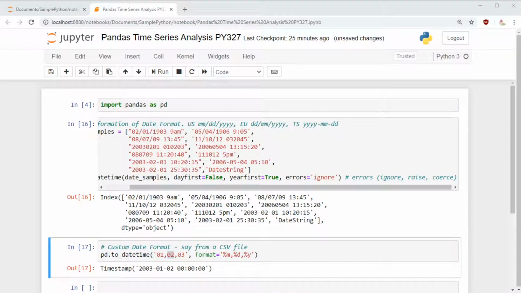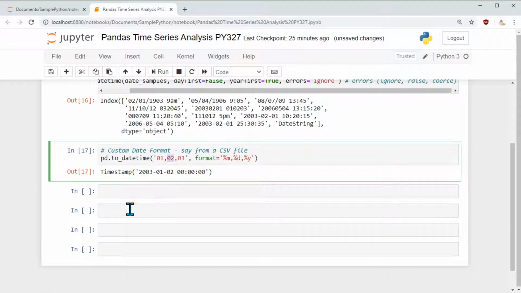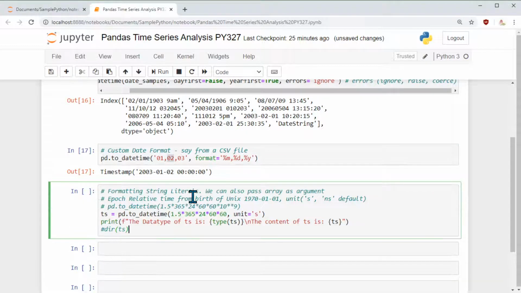Now we have epoch time. So what is epoch time? Epoch time is a time unit measured in terms of nanoseconds or seconds relative to the birth of Unix. Unix was born around 1970, and from that time, in nanoseconds, how many seconds have elapsed, and they measure everything with respect to that.